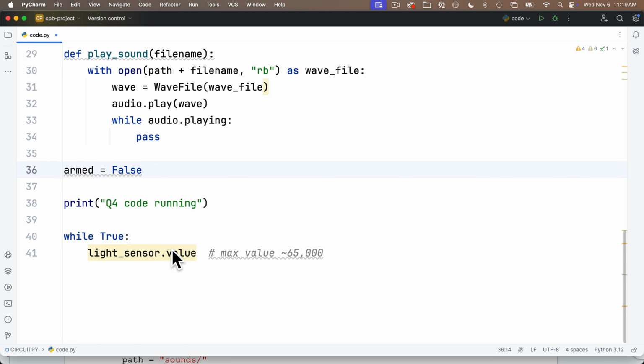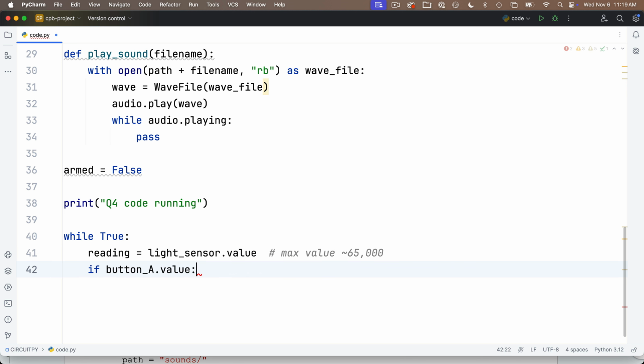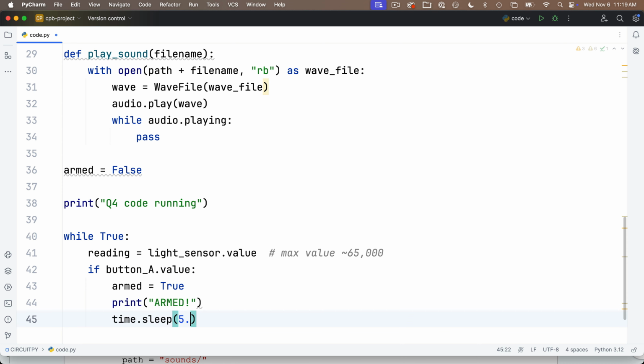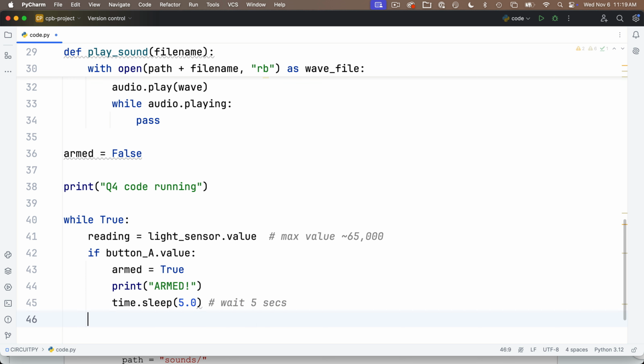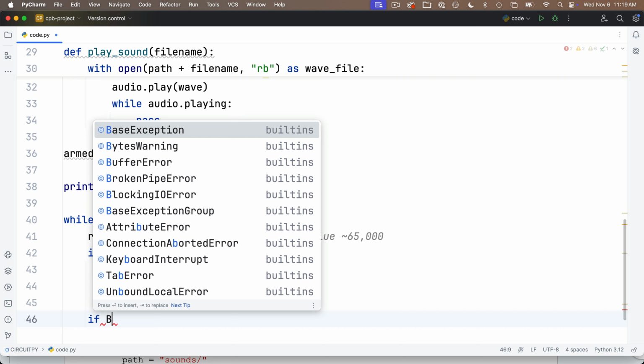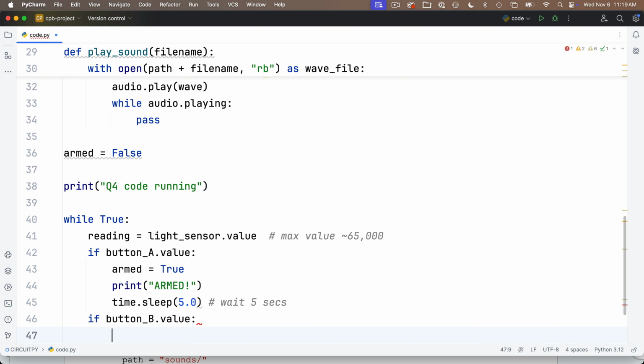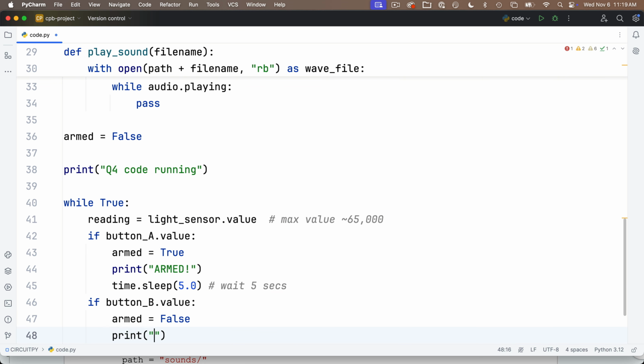Then down in my while True code, I'll set reading equal to light_sensor.value, and then if button_a.value: indented below this, armed equals True. I'm going to print out in all caps ARMED with an exclamation point, and to wait 5 seconds, I say time.sleep passing in 5.0. Then I'll outdent. What happens if I press button B? Well, if button_b.value: indented, armed equals False, and I'm going to print out DISARMED.